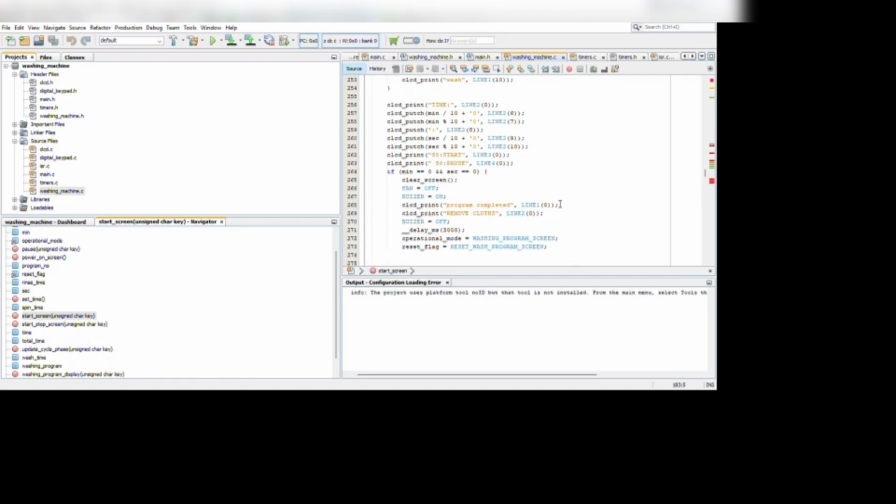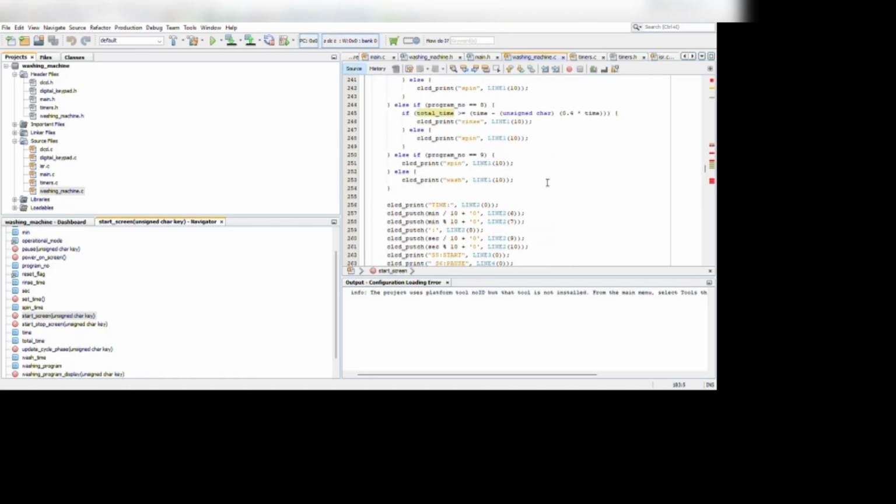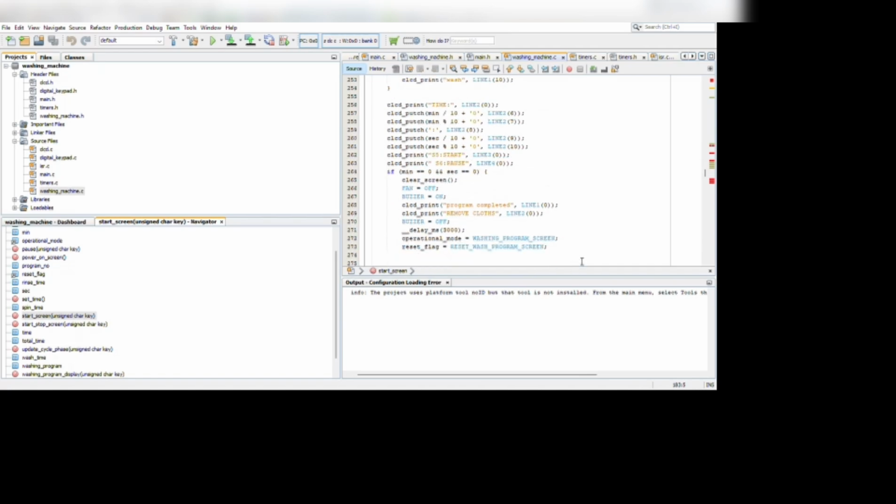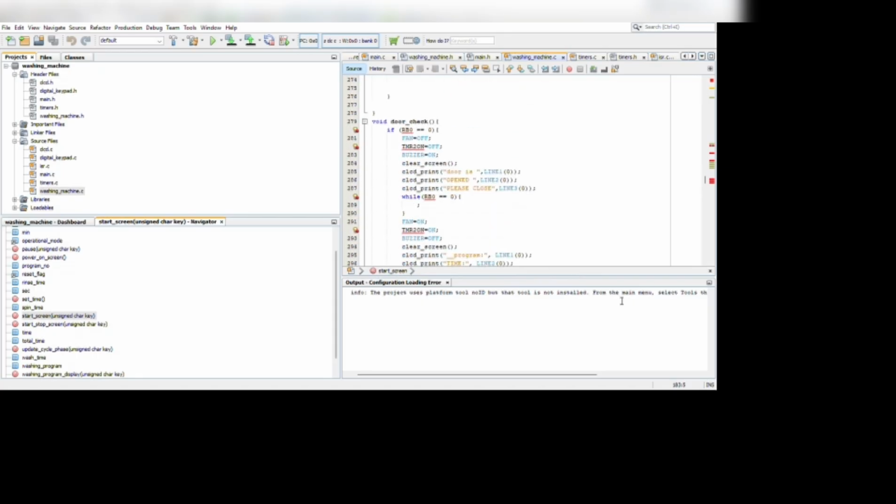Here in the timer we are decreasing the time, and when the time is almost up and minutes equals 0, seconds equals 0, we have to clear screen, turn on the fan and the buzzer, and turn off the fan when the program is completed. And also we have to display program completed and clear the screen. Then it will go to the wash program screen when the program is completed.